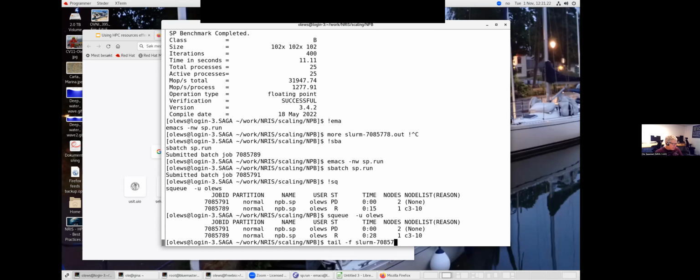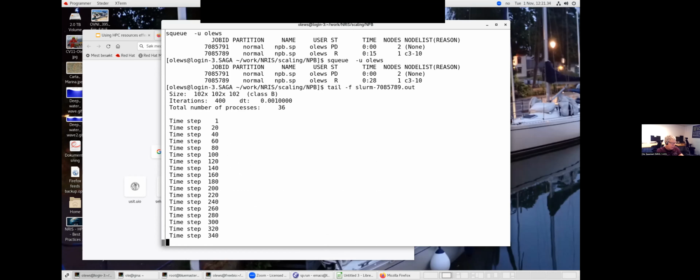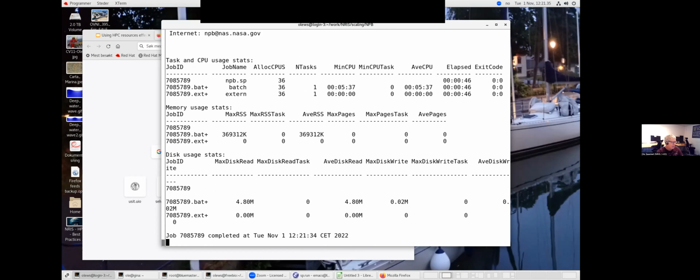If you want to follow the Slurm file, 89, I take tail -F. F is follow. Small f is if the file exists, capital F if the file does not exist. So we are waiting for it to be called into existence. It's done.